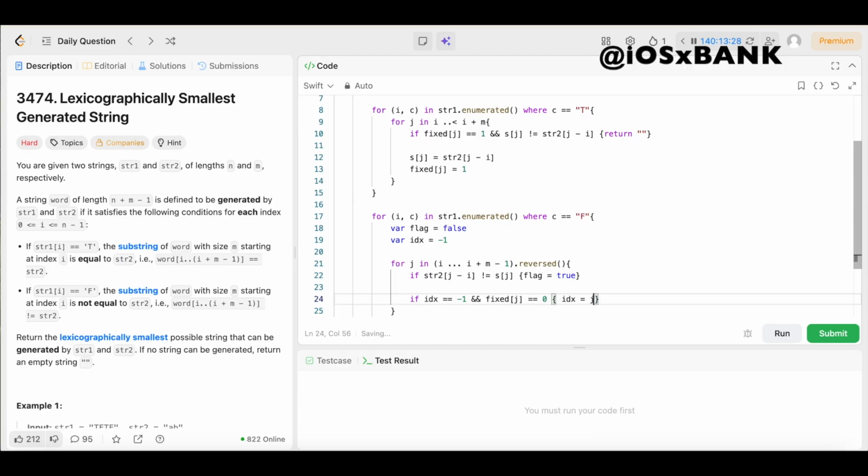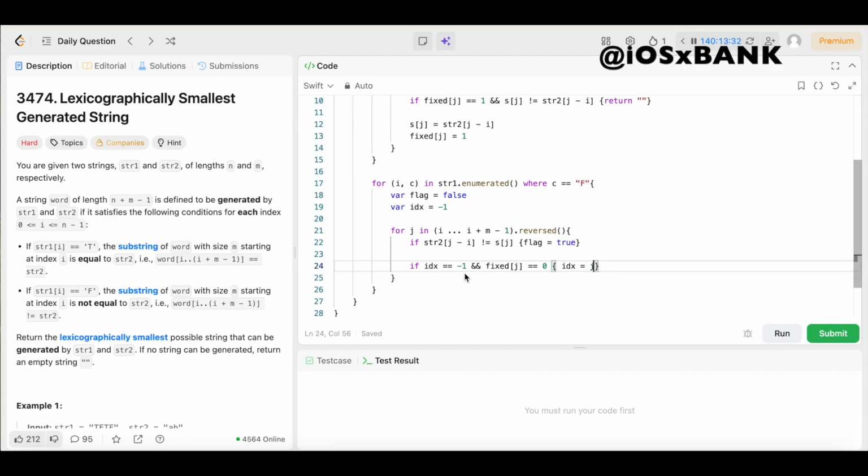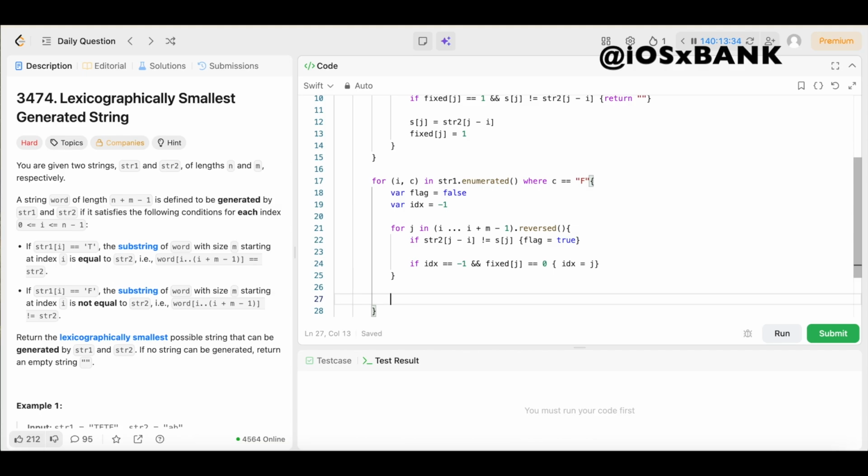Now, if already different, then the constraint is satisfied, so we can continue. So we'll come underneath this and say guard !flag else, open up the brackets and say continue. Then if there is no free position to modify, then it's also impossible.